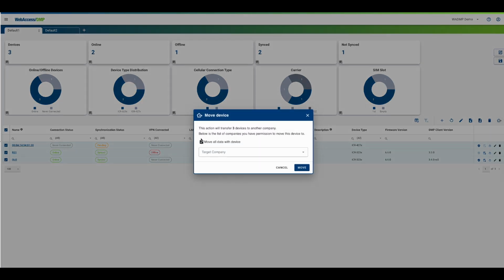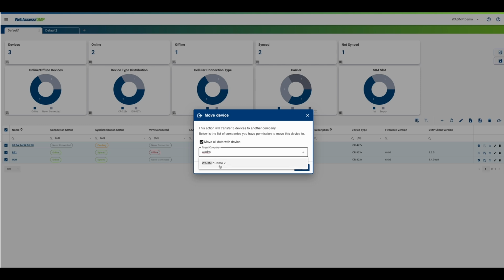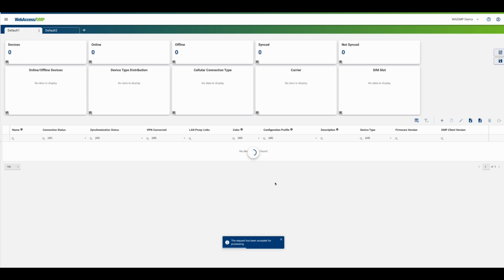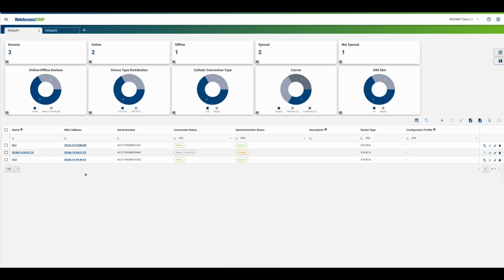I also have an option to move data with the devices or just the devices. Data means that all the statistics, all the configurations, everything will be migrated, or the desired configuration will be migrated with the device, or with just device records. The device itself will be moved to the new company. So I keep data with the devices, and I choose the target company and I click Move. Now we will see that these devices will disappear from here. If we go back to the next demo, we will find that these devices are now in this new company.